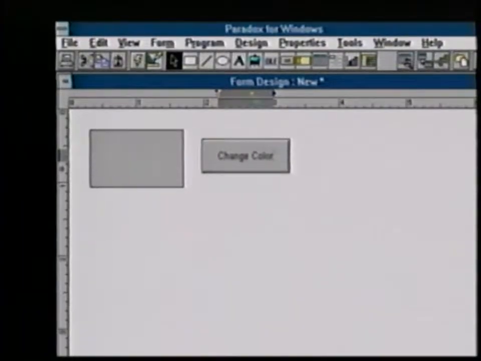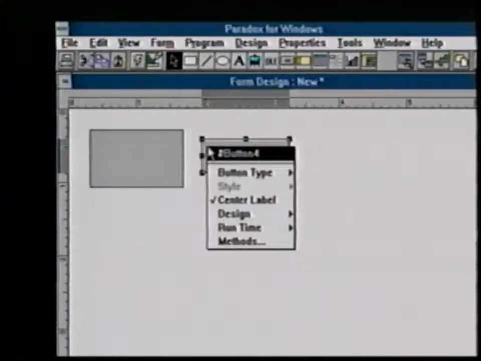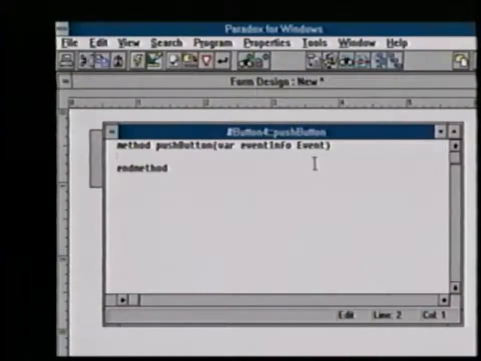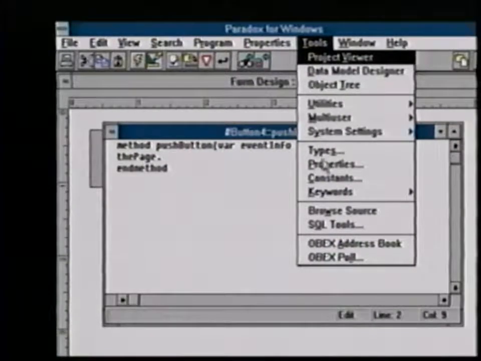Now press Escape or use the mouse to select the button. Right-click, choose Methods, and double-click on Push Button to open the code window. Type the page, dot. Now open the Tools menu and select Properties.